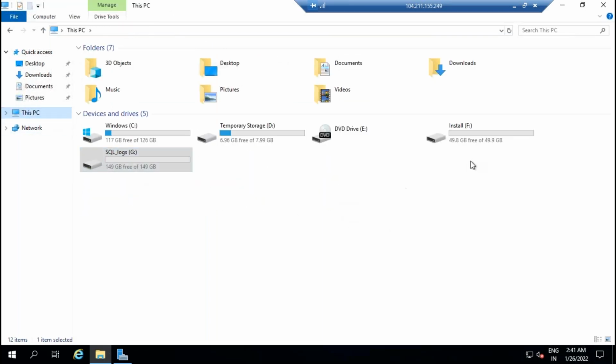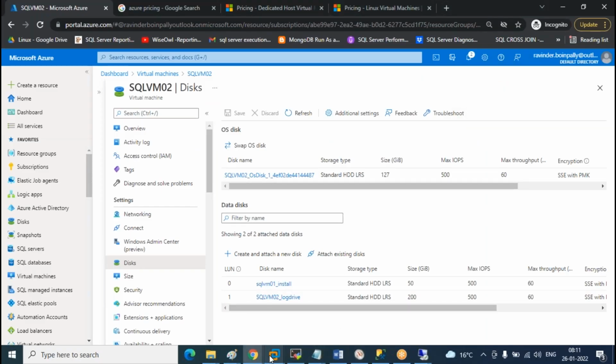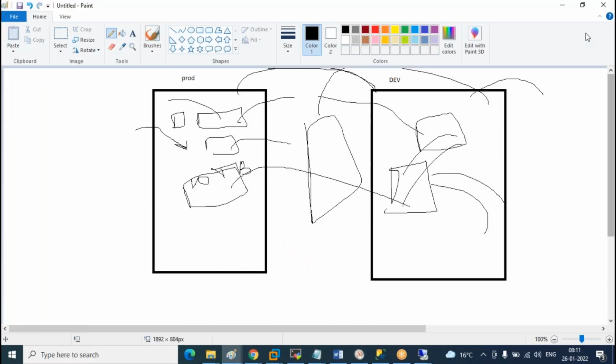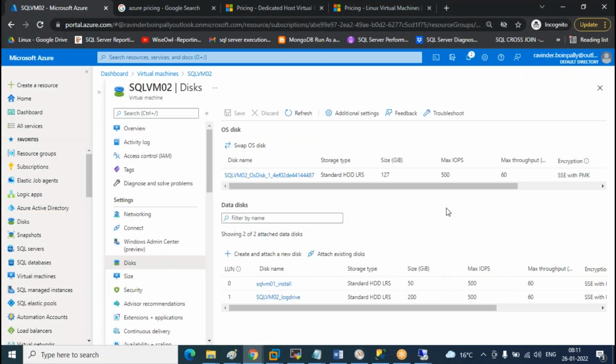So this way you get the data files, log files, and install the same version, and then attach all the files. Attaching does not take too long, right? So that way you prepared an entire big server within a short window. Within a short window, you can build an entire VM using the disk snapshots.